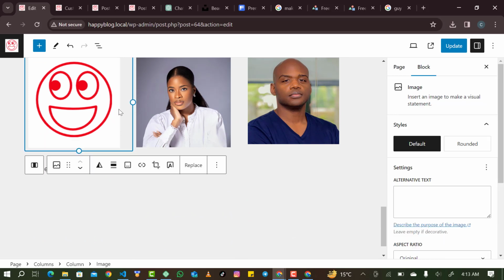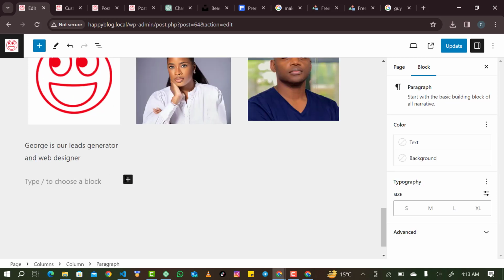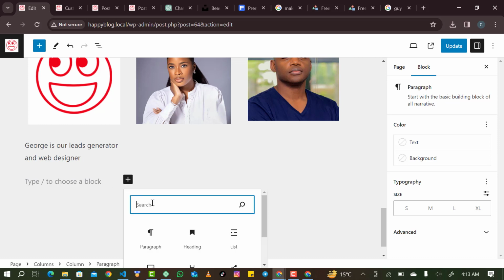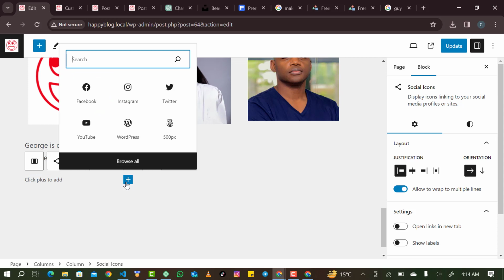So you can even increase this font, maybe click on this, then look for heading. Maybe you can just change it to heading 2 and the rest like that. So you can just do that for each of them. Then let's just use this first person for instance. You can just come here, decide to add maybe social media icon, and let's just say maybe web designer, right? Maybe. So just click on this plus icon.